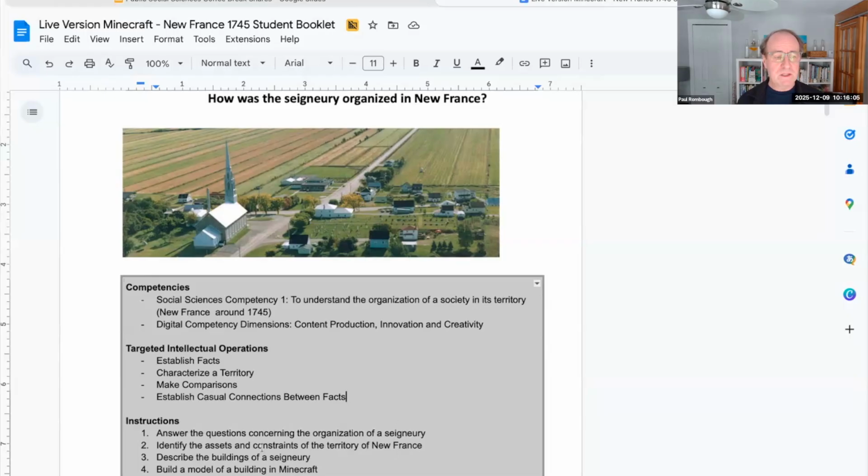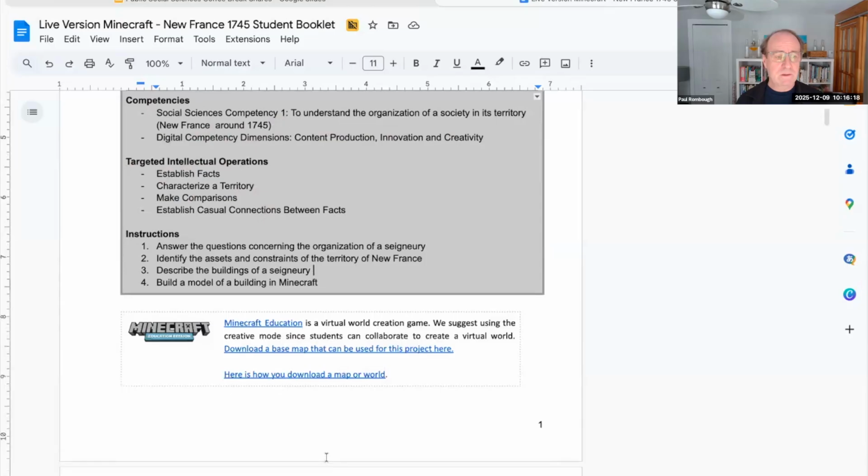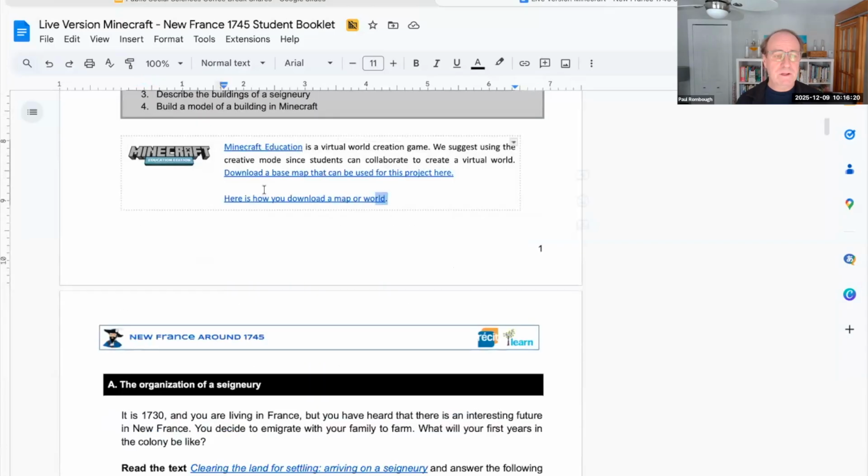So instructions, answer the questions concerning the territory. Then we're working on assets and constraints of the territory in New France. And once they've done that, they're going to focus on buildings and building inside Minecraft. So what it looks like is here. Various times through the activity, it's mentioned that you can download the Minecraft world or map. Basically, this is a Minecraft setup that you can install into any Minecraft program. Actually, I believe this only works in the education version, but I could be wrong. And then the students can build on that.